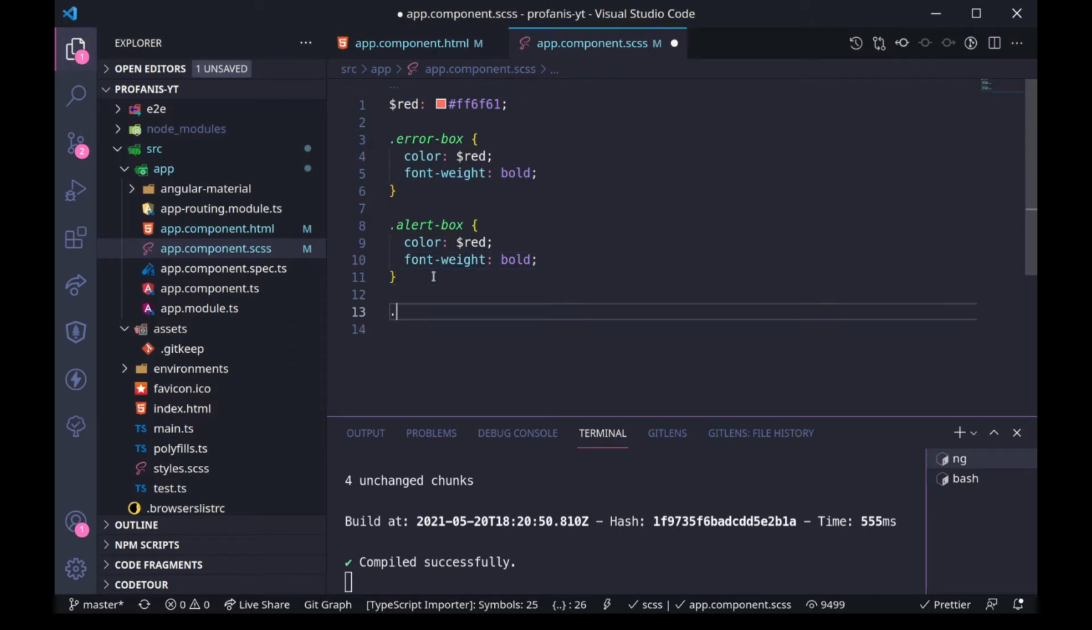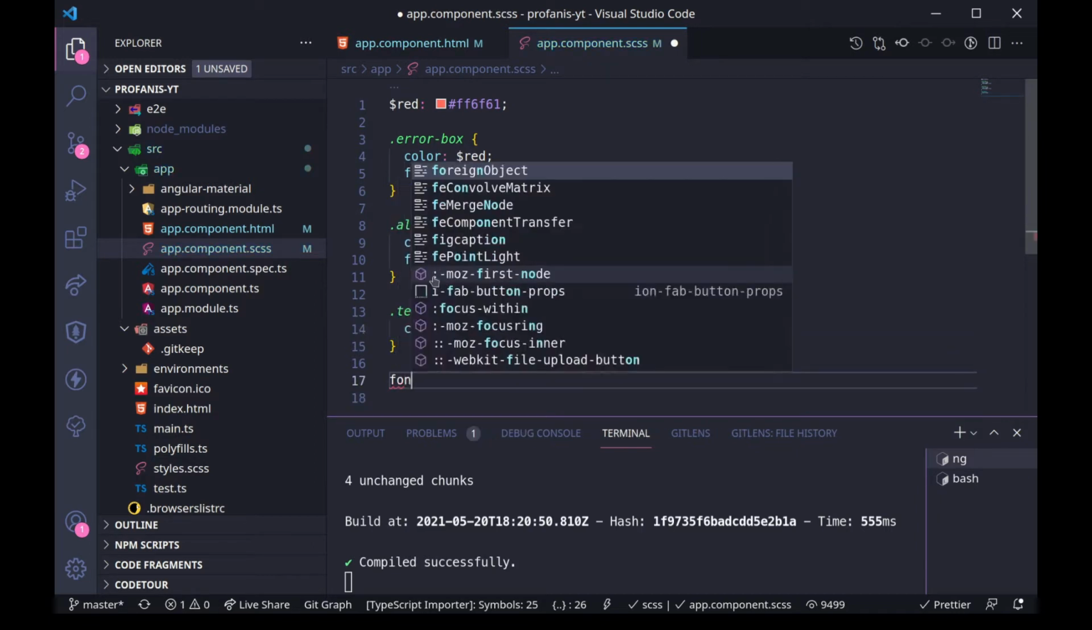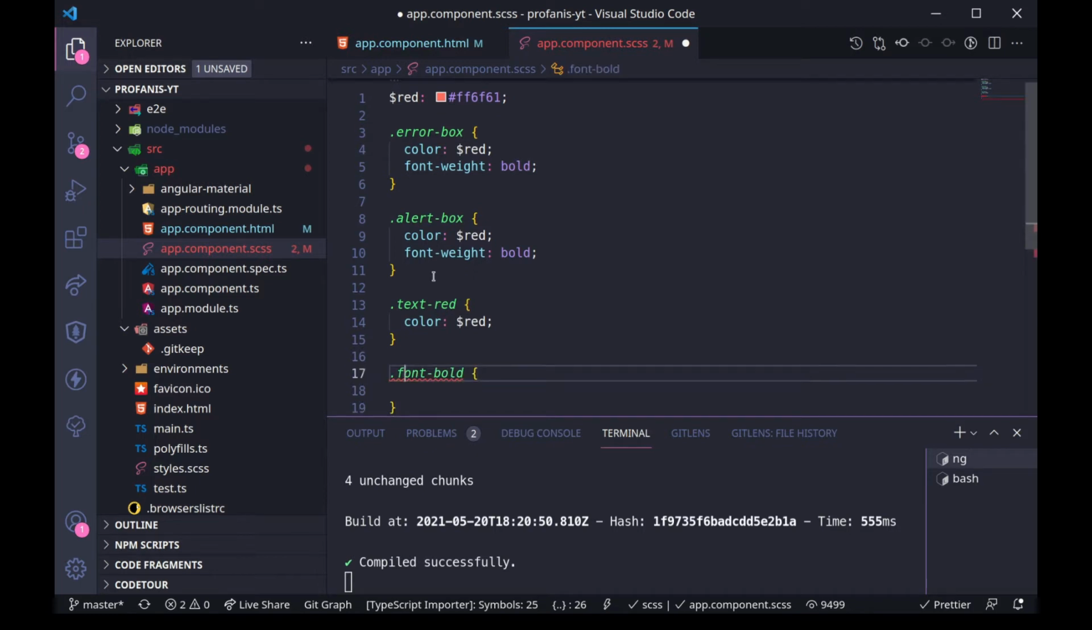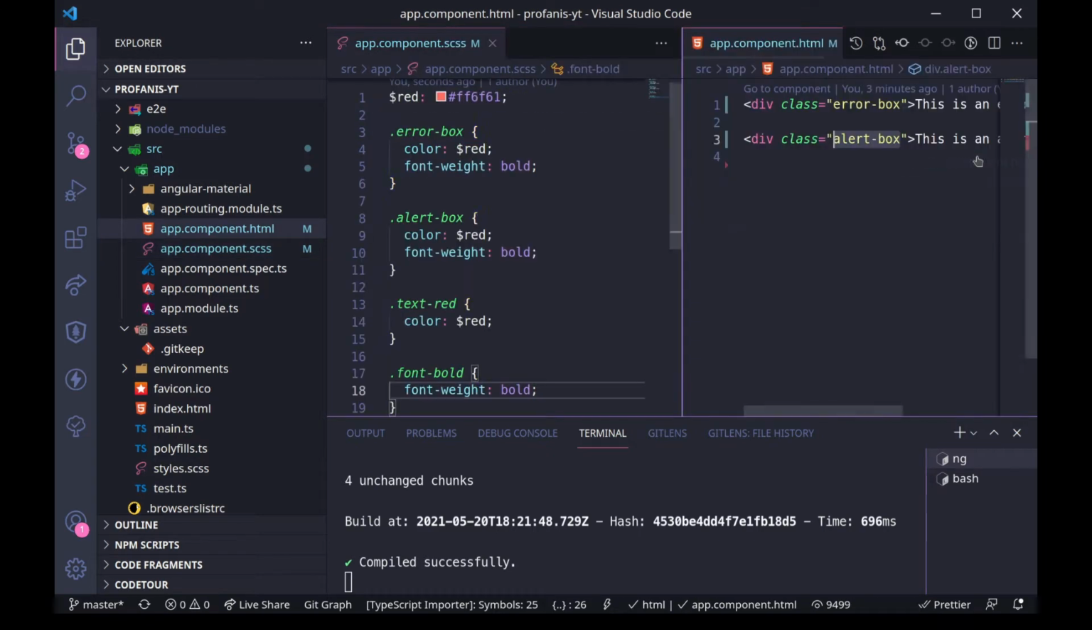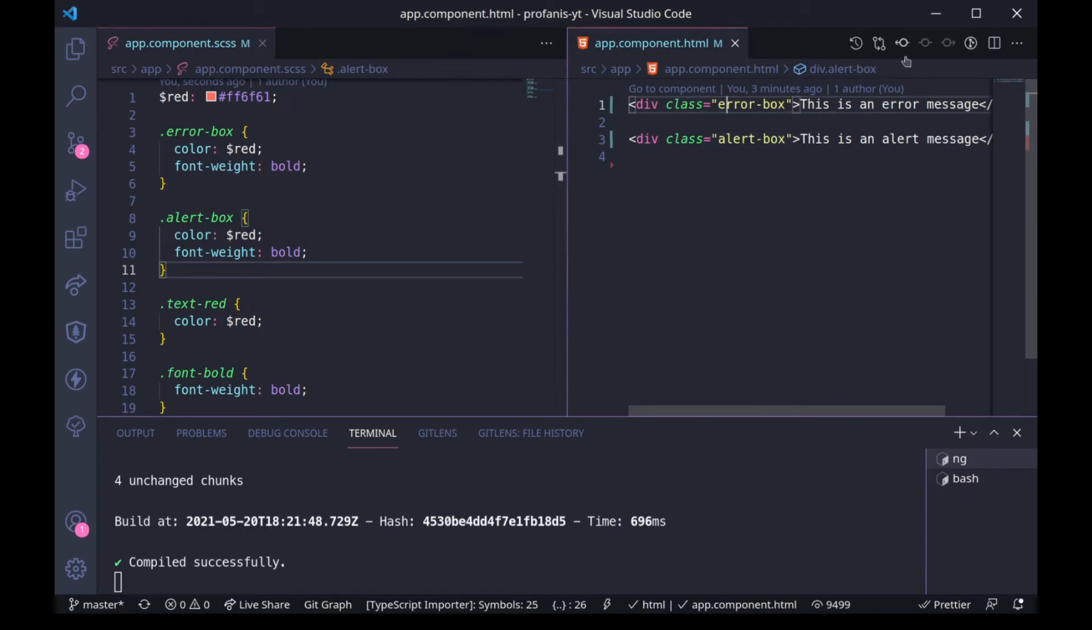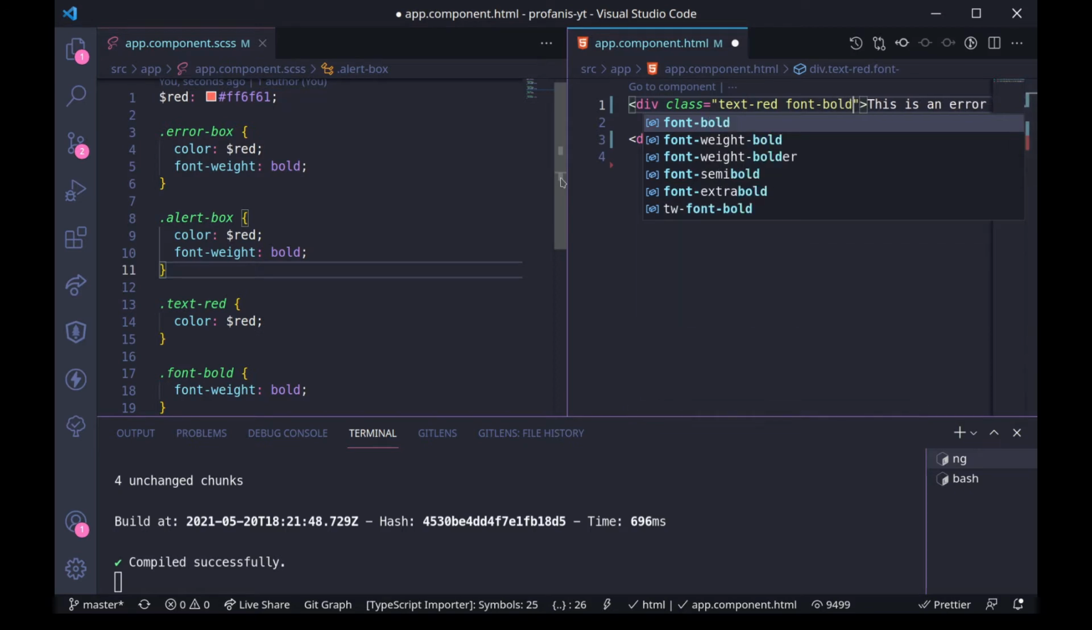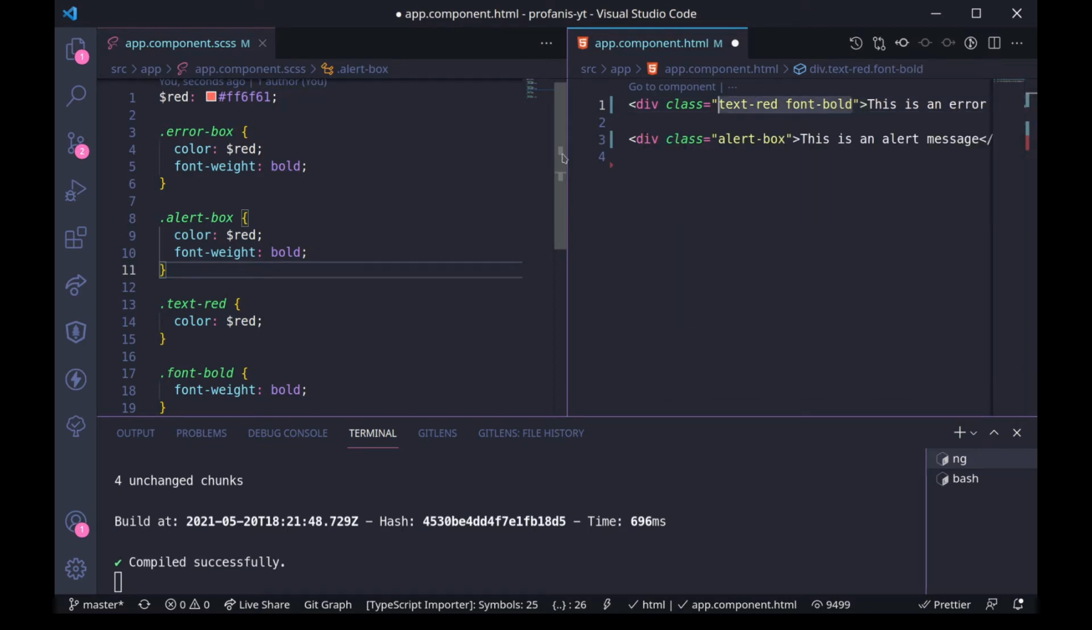For this purpose, I will create a class with name textRed with this CSS rule, and also I will create a font bold class with this CSS rule. Say that these are the utility classes that we have just created. Let's now refactor the code by applying these rules. I will have them side by side. We no longer need to have the error box, and we need to apply here the text red. And also we need to apply the font bold. And the same we want to have for the alert box here.